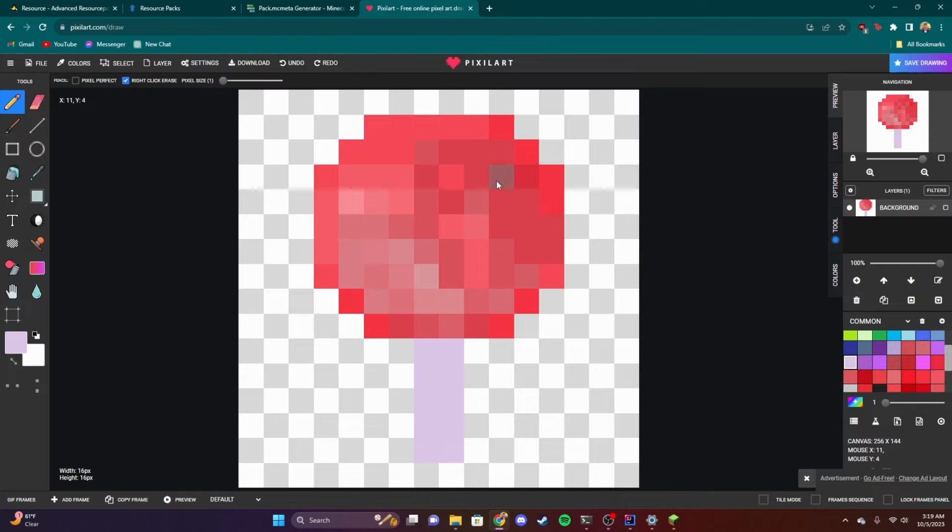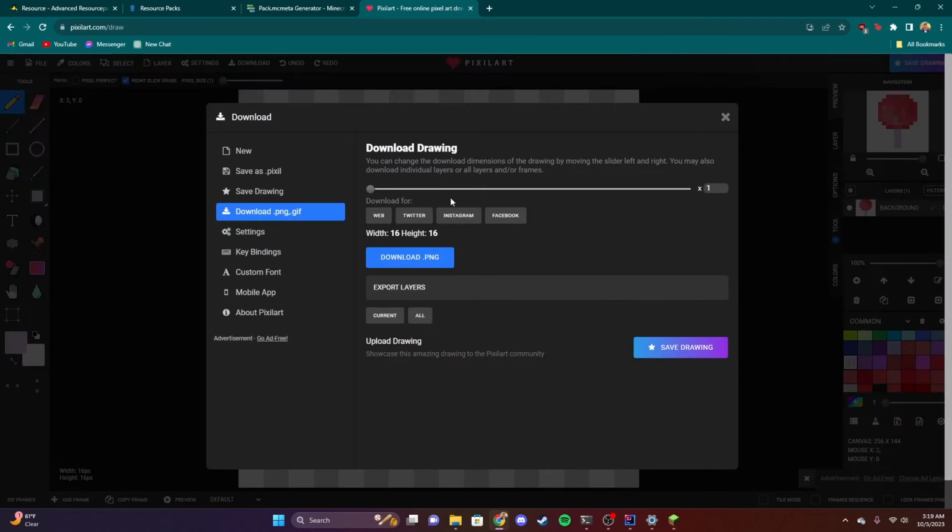Alright, so I'm back and I've created just a simple texture. Nothing too crazy. Honestly, I don't really know much about pixel art, just that you need some light on one side and darkness on another, and that's as much as I know. But let's just download this drawing.